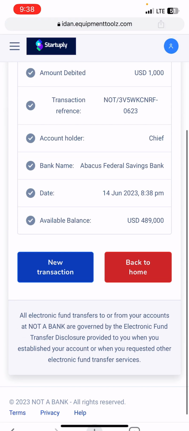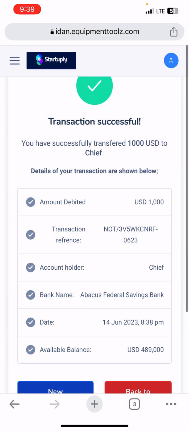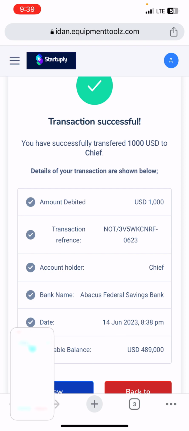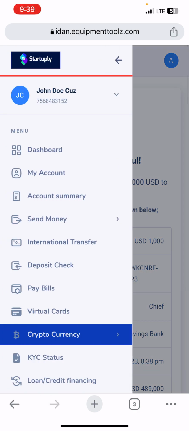Once I confirm, it says transfer successful. You see my receipt. Now take a screenshot and bam, send it and give your client. See everything done. So that is that.